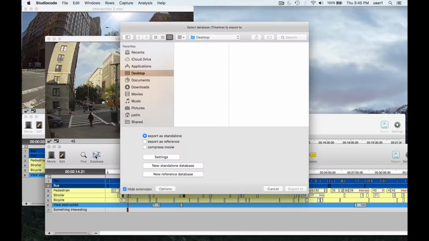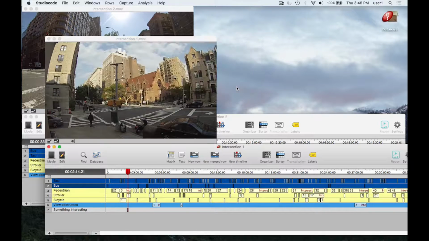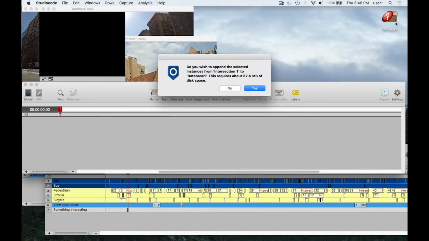And I don't have an actual database to dump those instances into yet. So on the fly here, I can just click New Standalone Database, and I'll leave it named Database for now. And I'll choose the desktop and I'll hit Save. So you can see that places the icon for the database over on the timeline, and you get a little dialog just letting you know that it's going to export those instances and use a little bit of space on your hard drive. So I'll hit Yes.